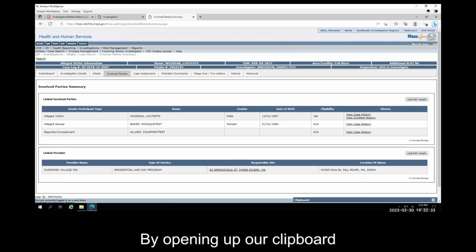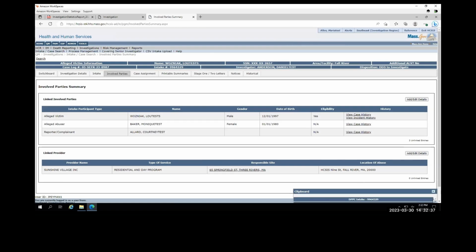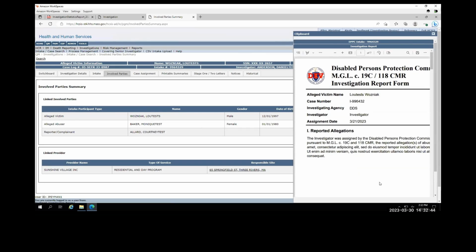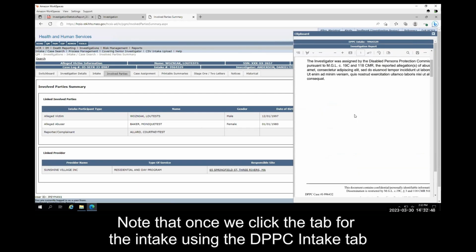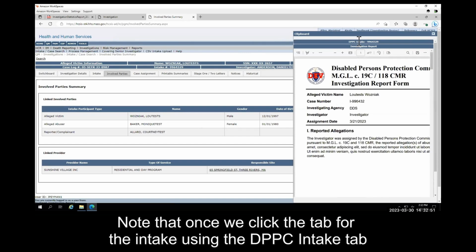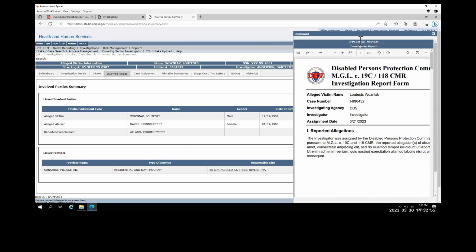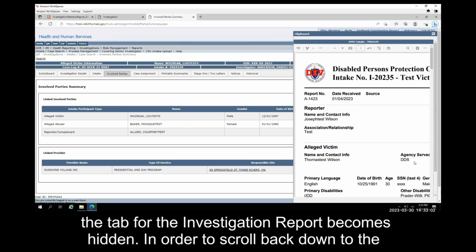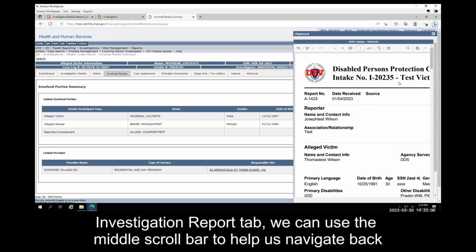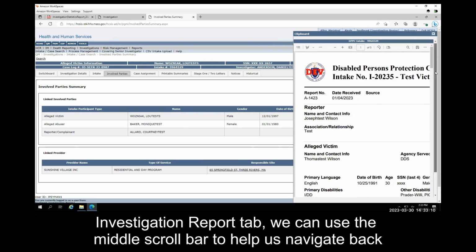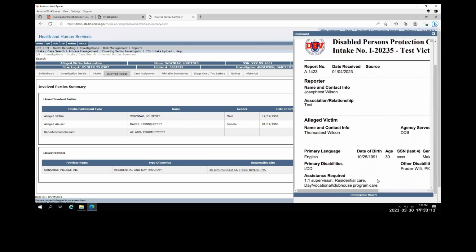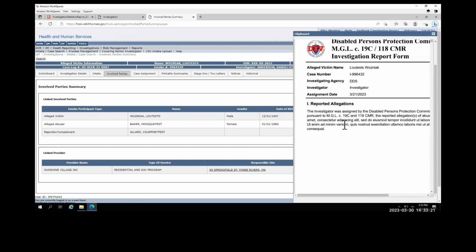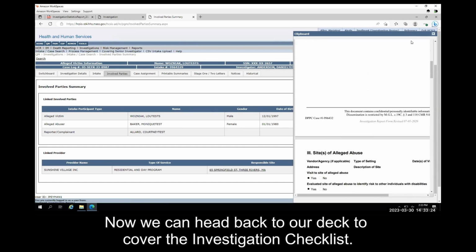By opening up our clipboard, we can now see that the screened in report has been added. Note that once we click the tab for the intake using the DPPC intake tab, the tab for the investigation report becomes hidden. In order to scroll back down to the investigation report tab, we can use the middle scroll bar to help us navigate back. And then we could click the investigation report tab again to view that tab. Now we can head back to our deck to cover the investigation checklist.